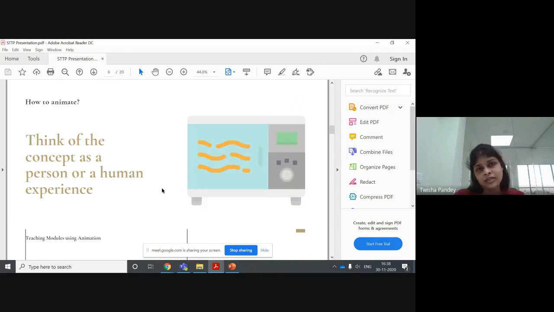Now, all said and done, how do we animate? There are so many complex concepts, and we would like to present them in a very clear and beautiful manner so our students can understand them. First and foremost, think of the concept as a person or as a human experience. The figure on the screen is that of a microwave oven, if it is not very evident. And I'm going to explain the working of a microwave oven using the principles which I'll be discussing right now.